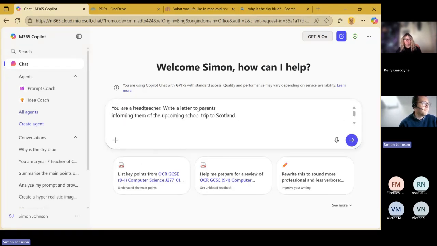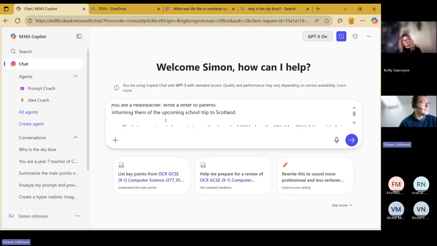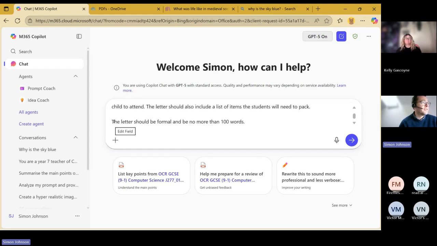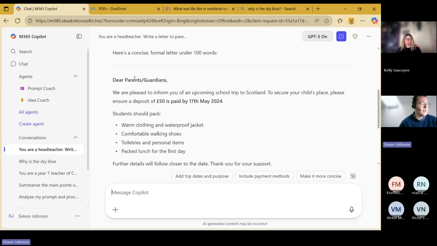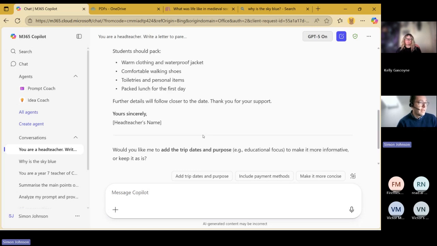So the prompt says: you're a head teacher, write a letter to parents to inform them of an upcoming school trip to Scotland. I've also said the letter should be formal and no more than 100 words and include items for students that they need to pack. I click on send. And as you can see, it does a decent job of creating letters. We've got Dear Parents Guardians. It knows that's the typical format for letters to parents. We're pleased to inform you of an upcoming school trip. Students should pack warm clothing and waterproofs, comfortable walking shoes. That's not a bad job.